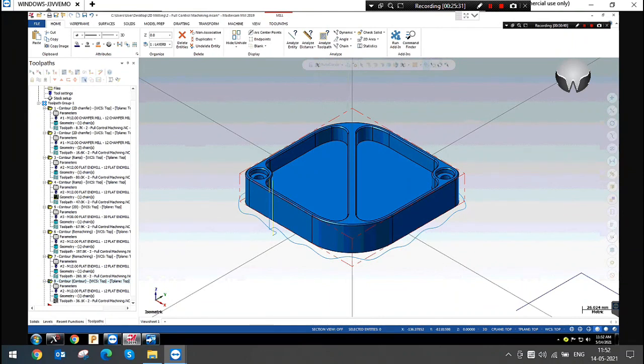So here these are the contour options. You can also use all these options. Most of the options you can use: the 2D chamfer, ramp machining, remachining, yeah, those options.